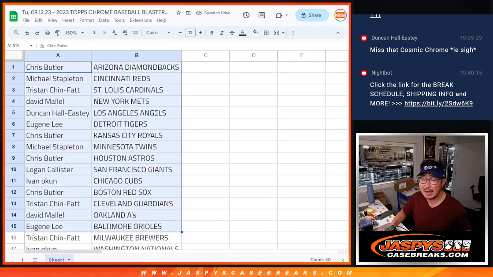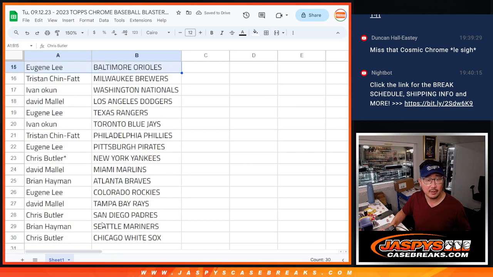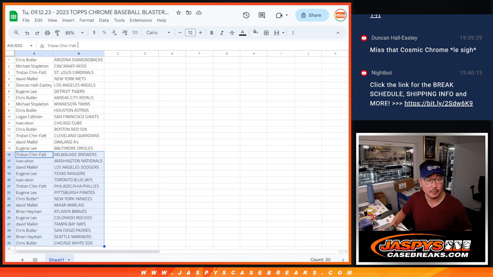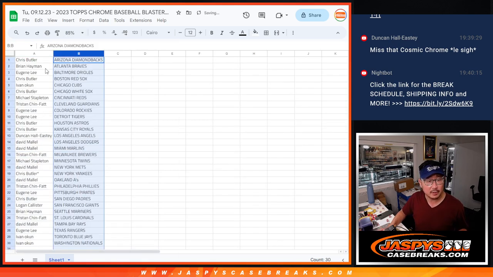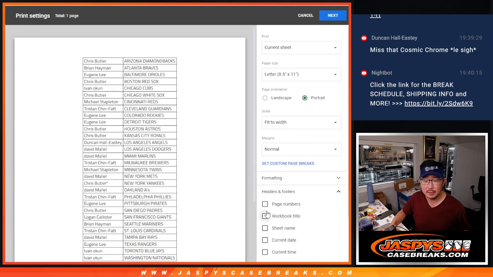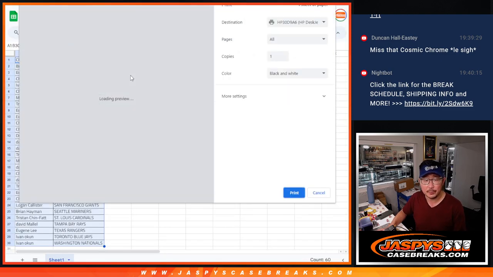All right, there's the first half of the list right over here. And there's the second half right over there. Now, it's no trade windows. Just going to sort those alphabetically by team. And we're going to print and rip.